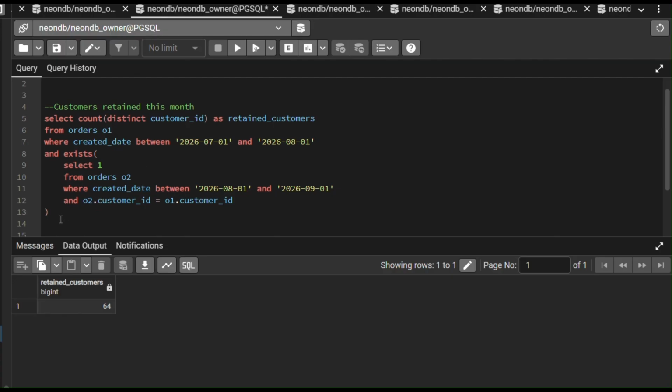In the month of August? Yes, we keep that customer. If no, we remove them. However, our main aim is to calculate the retention rate. So let's make this more interesting.